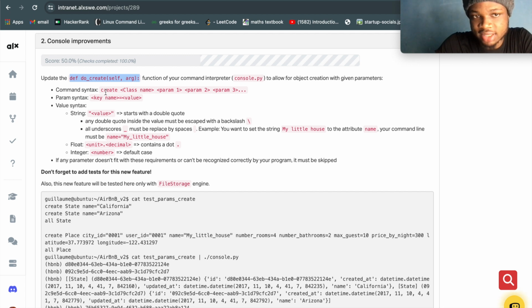So what next? It says the command syntax is create <class name> <param 1> <param 2> and so on. The parameter syntax should be <key name>=<value>. Here you should start thinking of a dictionary. As you've seen, key name and value, you should start thinking of a dictionary. That's the first thing that should come to your mind. Then it says a string value starts with double quotes. That's what you're going to pass in your terminal.